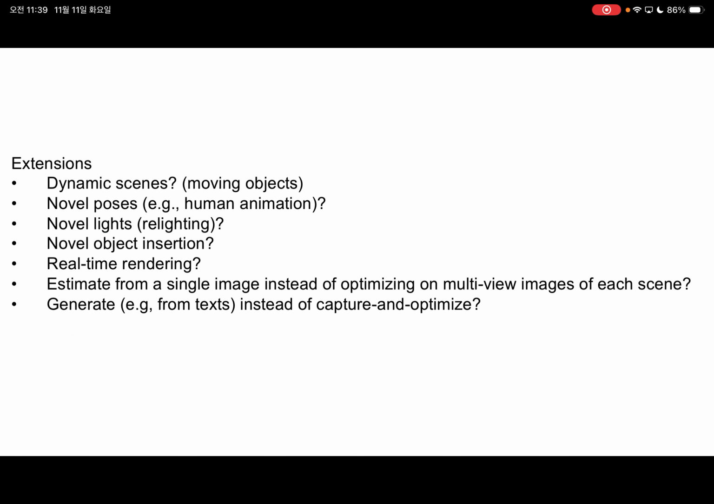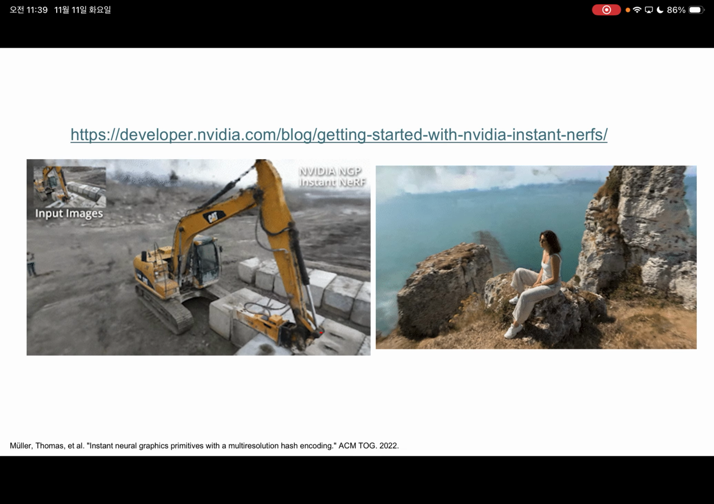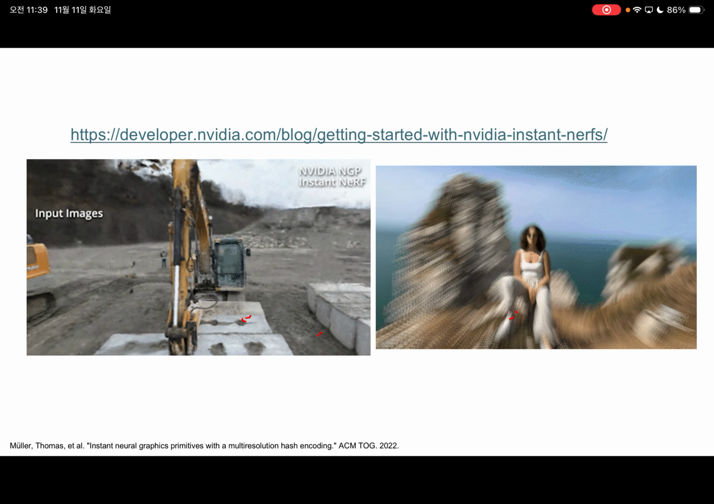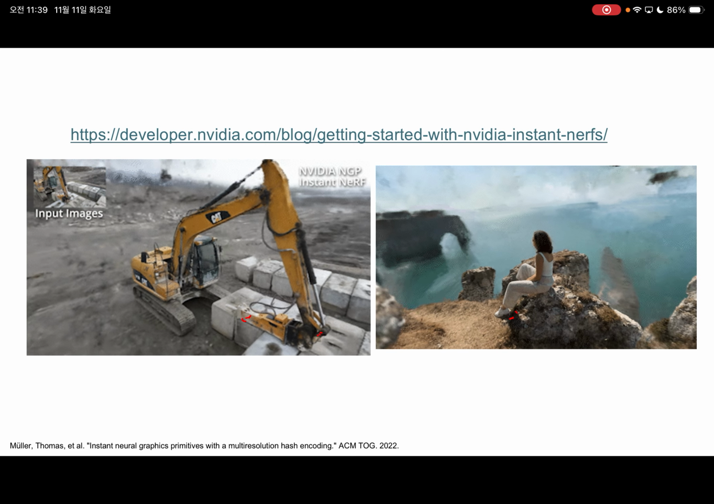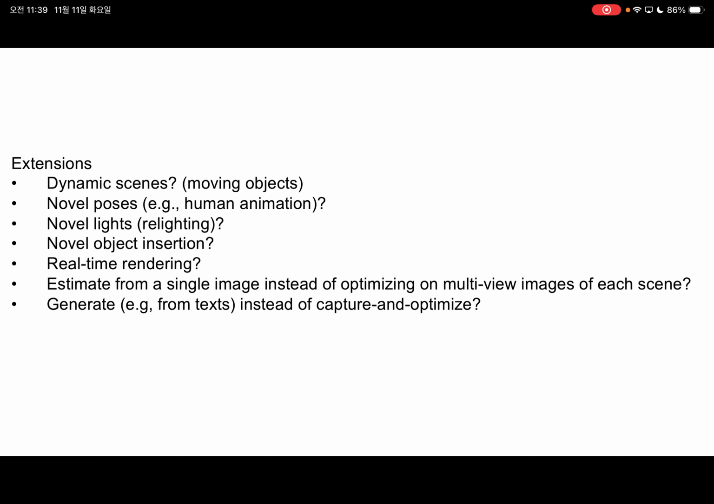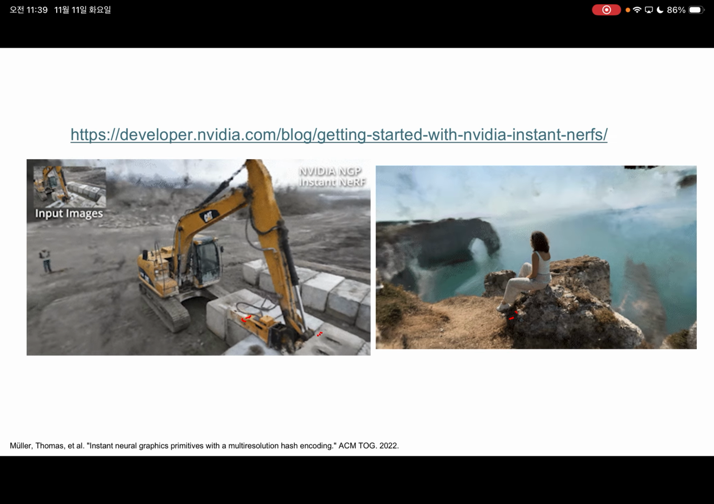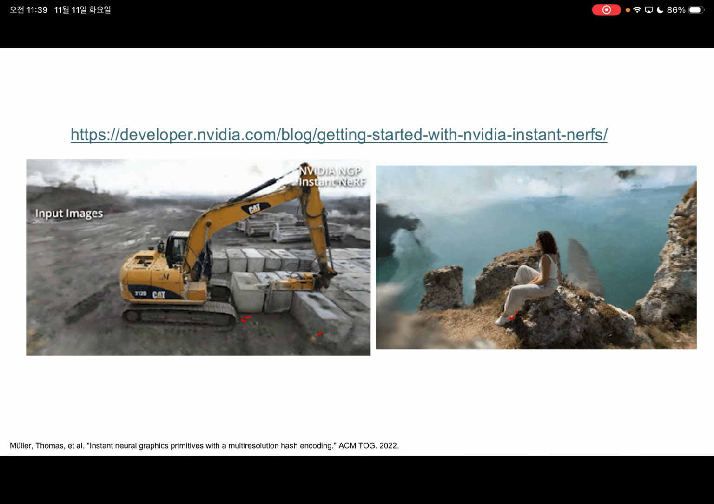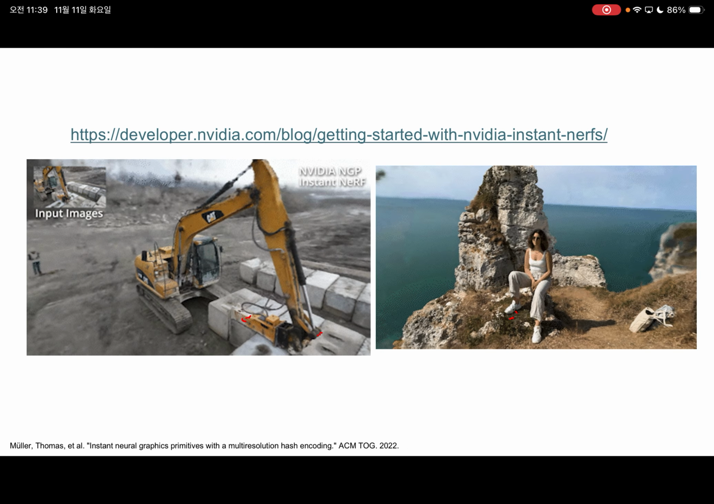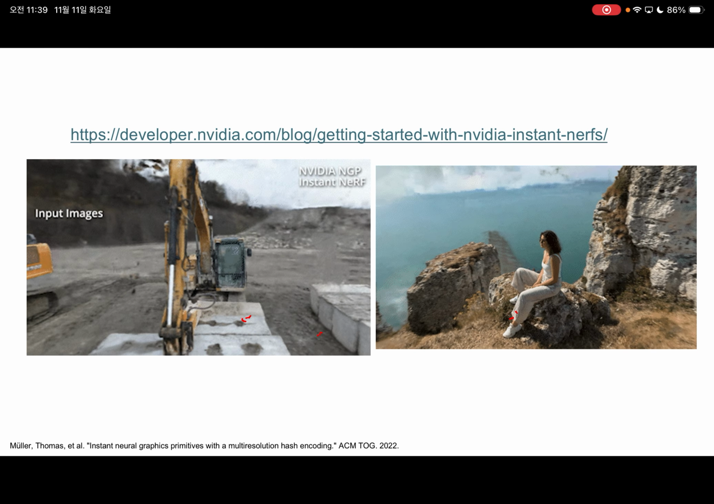And as you can see, the object is not moving, right? The human is not moving. Although we can change viewpoint, the entire scene is static. So there can be many extensions of this NeRF, and many of them are already happening. Dynamic scenes, moving objects: how can we get a moving-object NeRF? That is 4D NeRF. Or for any 3D content, how can we animate it? How can we animate a human? How can we make her lift her arm? How can we change her leg?